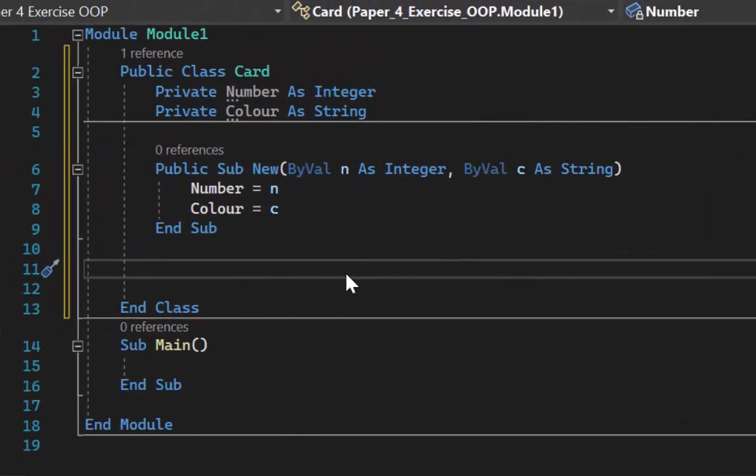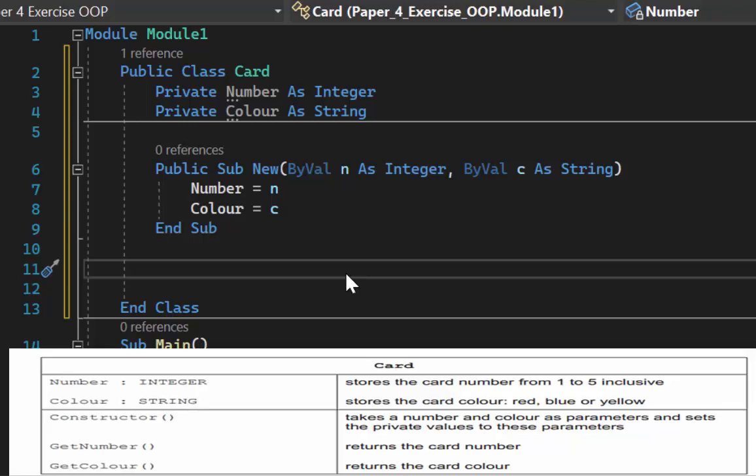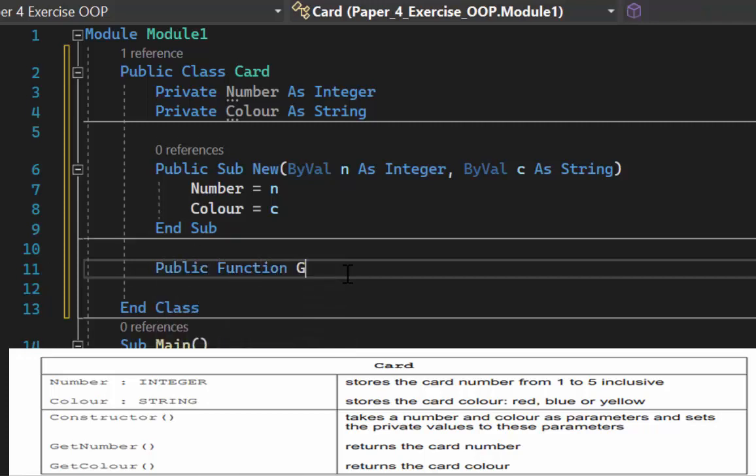So when you have get methods, it doesn't accept any parameters. Those are set methods. Get methods do return a value. So all we're going to do is a public function, and we're going to do get number.